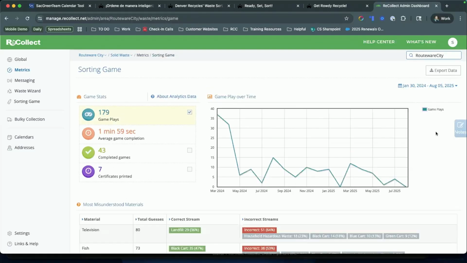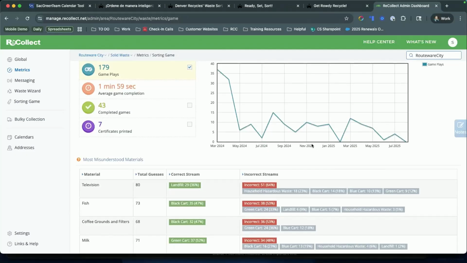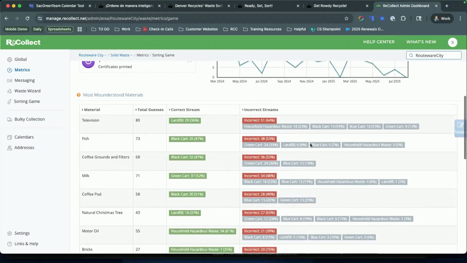There we go, all time. So all of your metrics will change when you change the time period that you're viewing. So all of your materials and guesses and all of this information would change. It would show the time period that you're looking at.